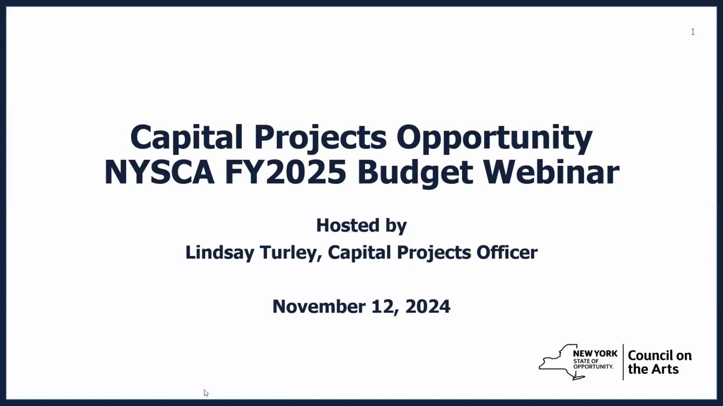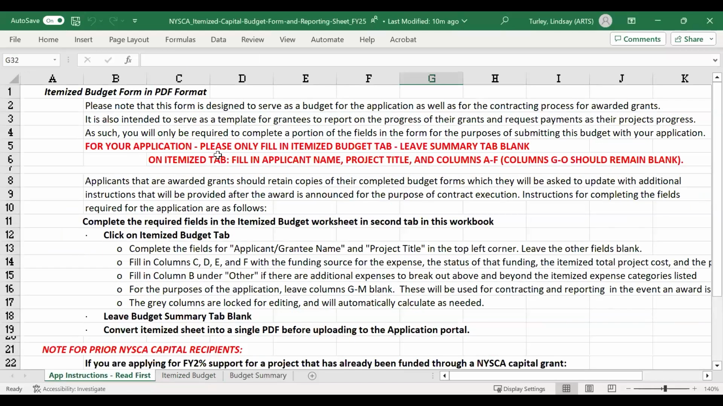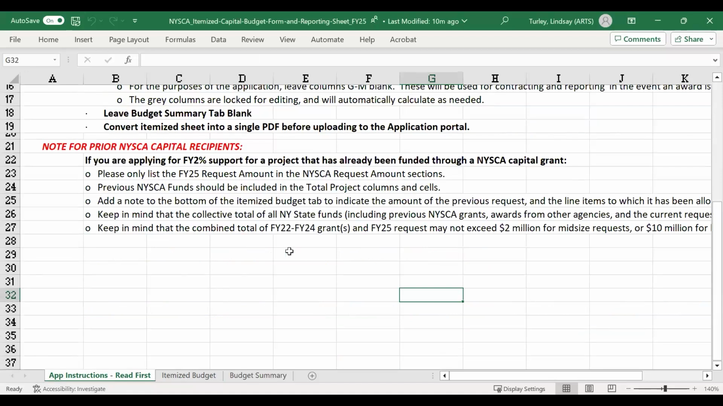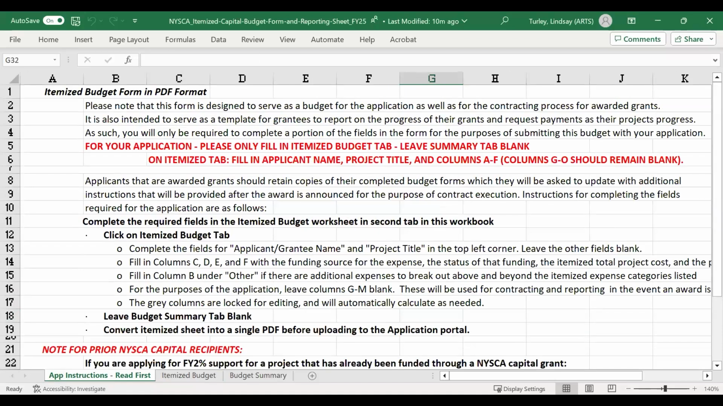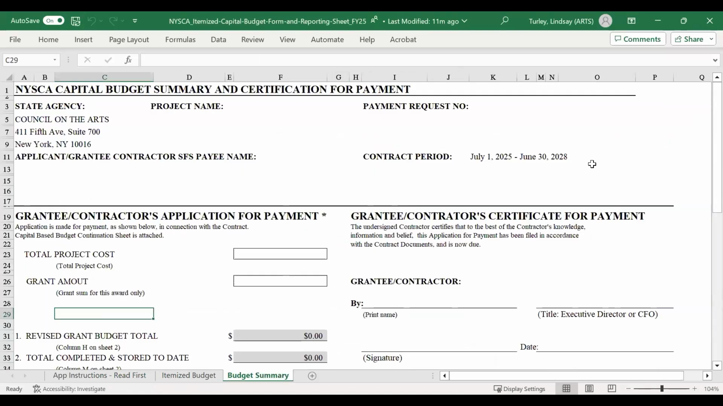So now we will switch over to the budget form. This form has 3 tabs. The first is going to be your instructions. Please read your instructions all the way through before beginning on completing the budget form. Tab 2 is the itemized budget itself. We will return to this momentarily and go through it together. The third tab is your budget summary. You do not need to worry about the budget summary at the time of application. This is something that we will return to at contract and reporting if you should be awarded a grant.